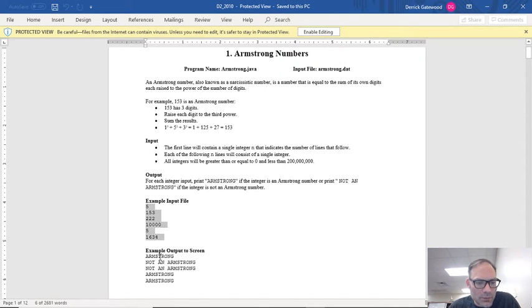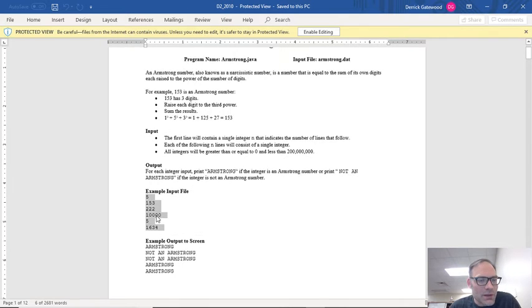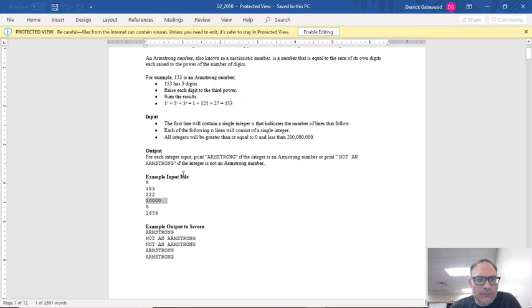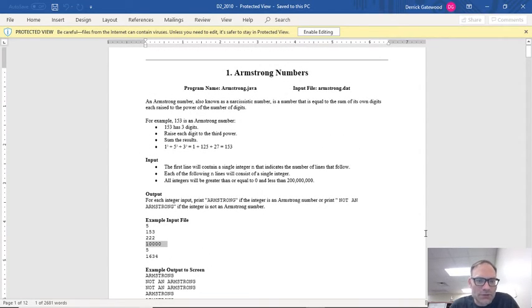So here we have 3 Armstrong numbers, and 2 of them are actually the same Armstrong number. And so it might be that there are only 2 between here and 10,000, but there might be other Armstrong numbers, okay? And so let's see here. What is an Armstrong number?